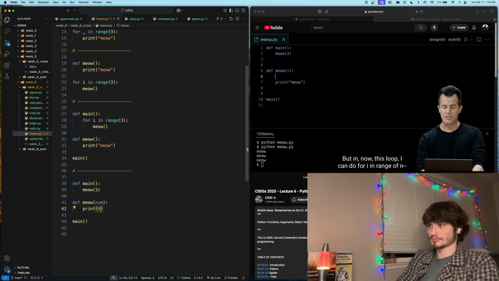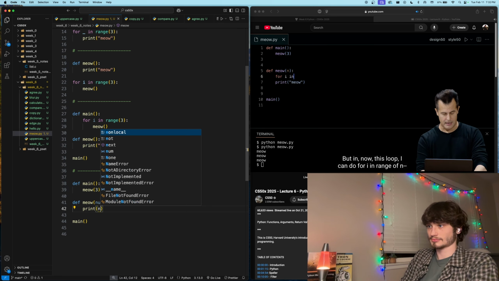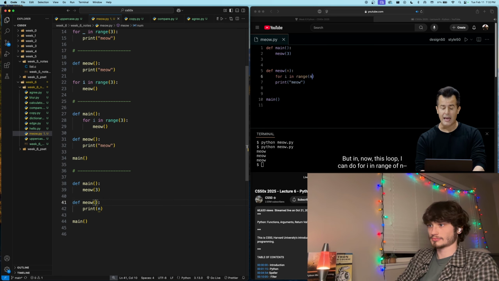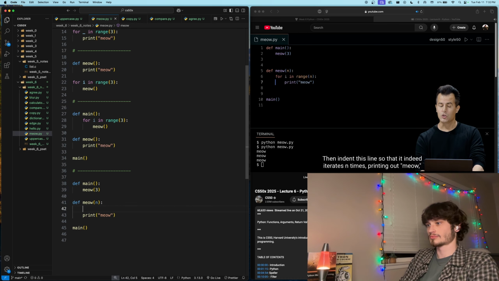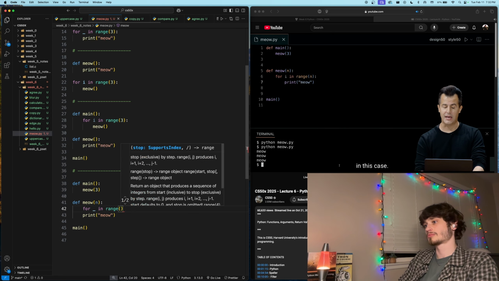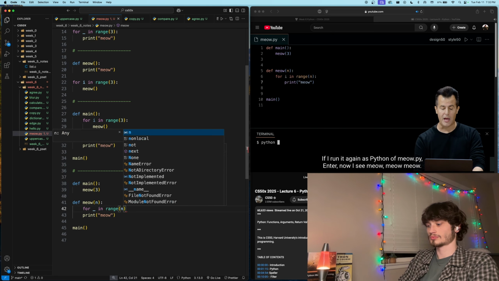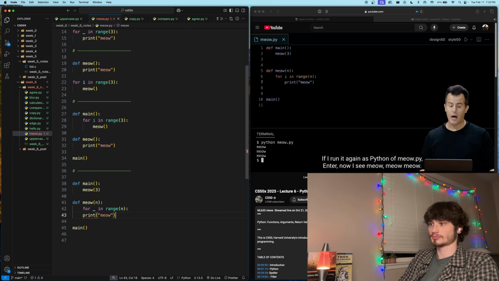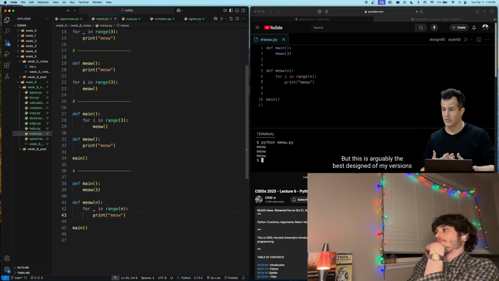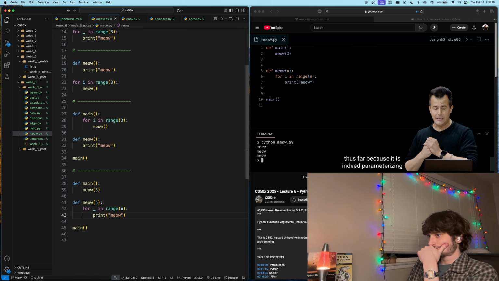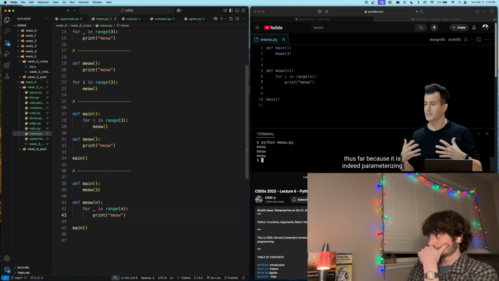But in this loop, I can do for i in range of n. It doesn't have to be 3. It can be n as a variable's value. Then indent this line so that it indeed iterates n times, printing out meow in this case. If I run it again as python of meow.py, enter, now I see meow, meow, meow. But this is arguably the best designed of my versions thus far, because it is indeed parameterizing how many times I'm meowing.